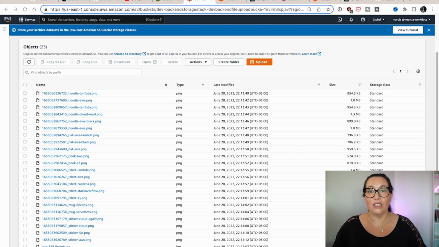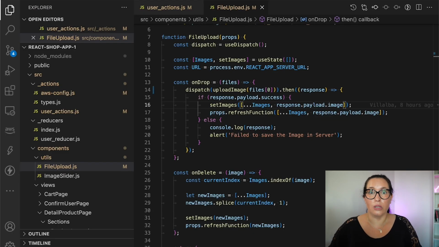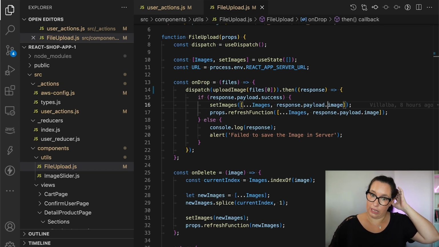One thing we have done is to upload an image, but we have not gotten the image. We have not retrieved the image from S3. So here you can see that there is the broken image because we have not done that. It's still using the old way of retrieving images. So we can fix that.